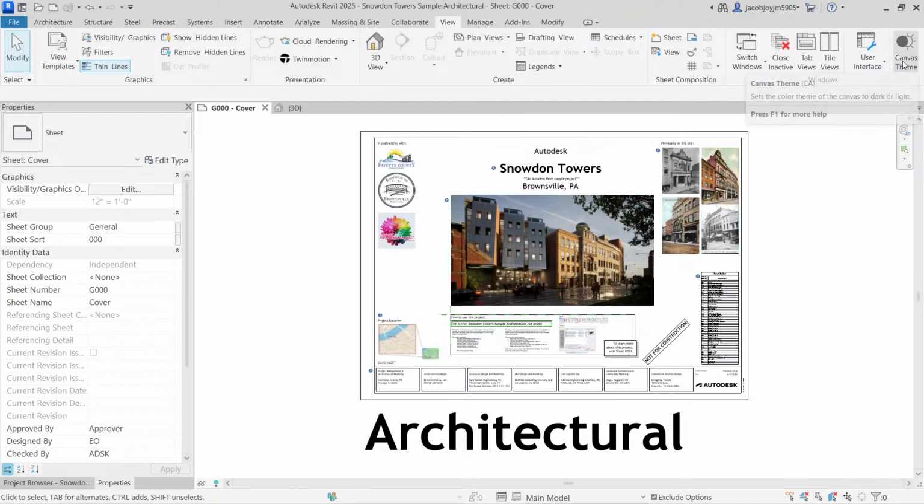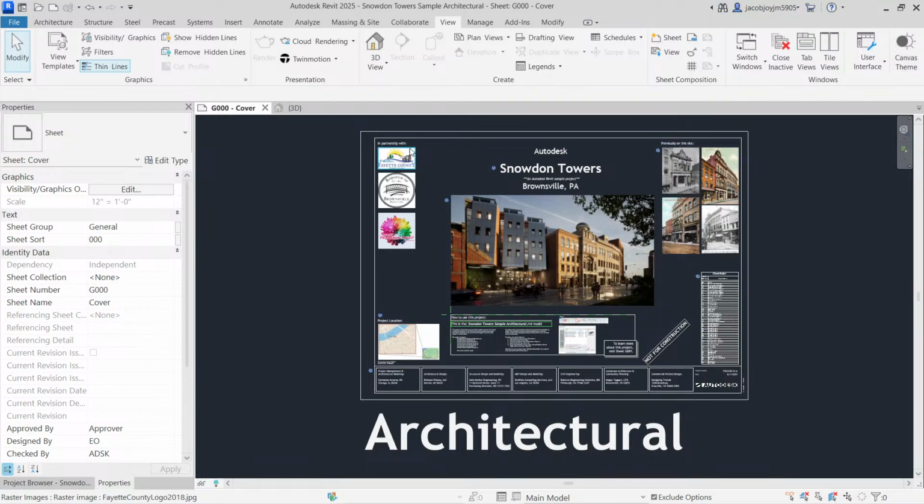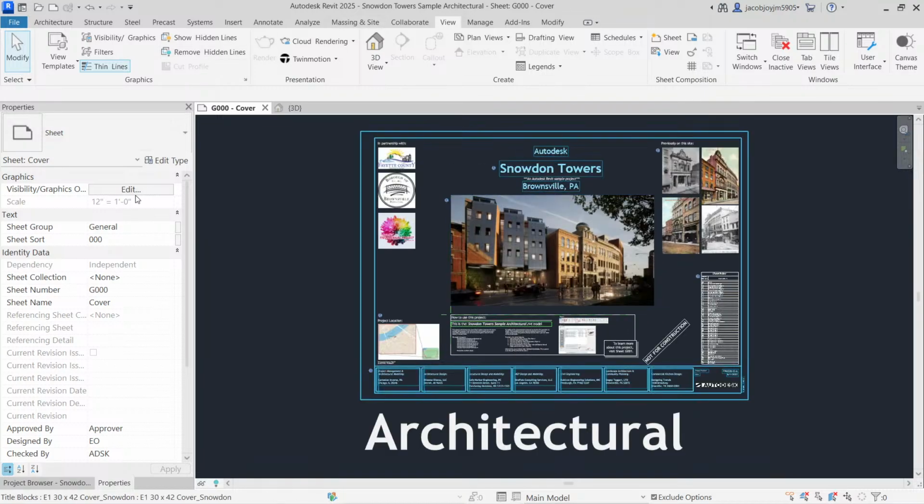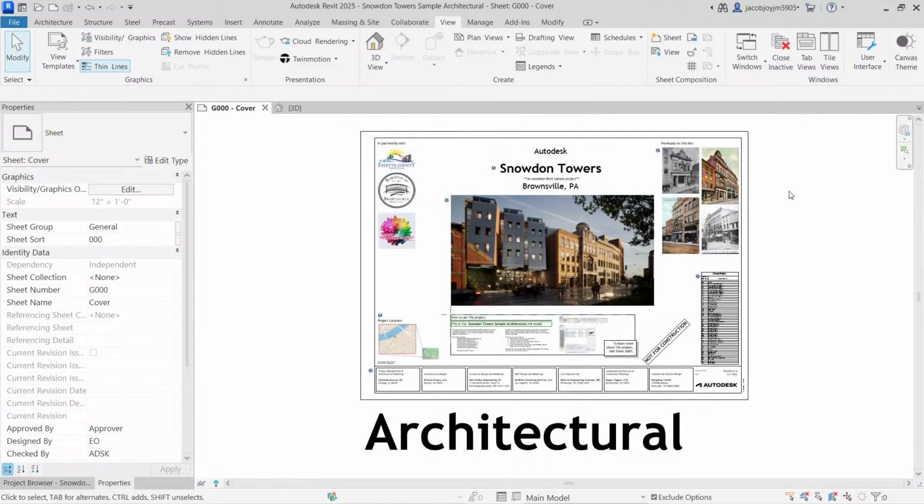Now if I enable canvas theme, you can see only this drawing area becomes dark in the background. The application remains light or white. Okay, so this is about changing colors in the Revit application.